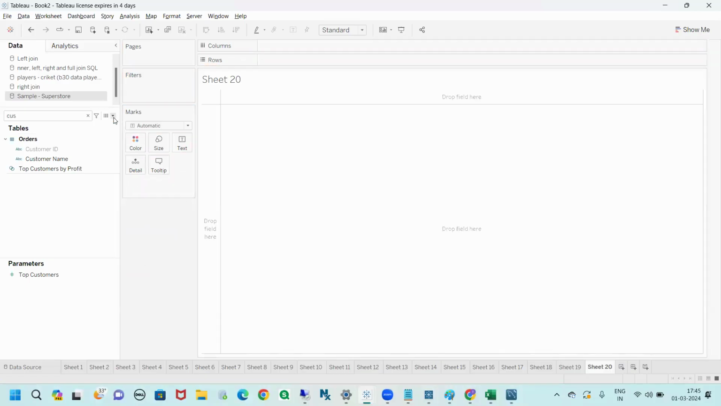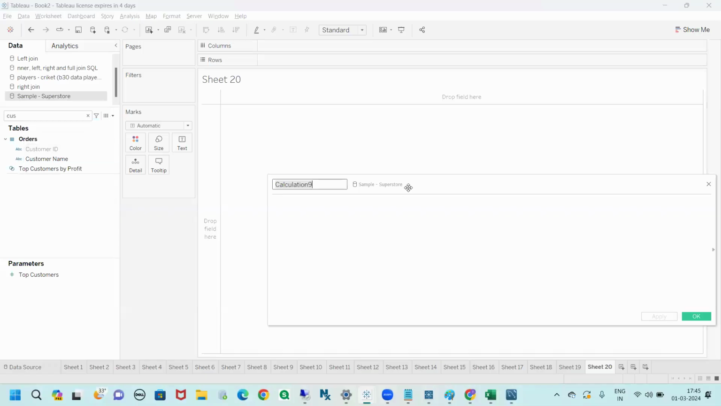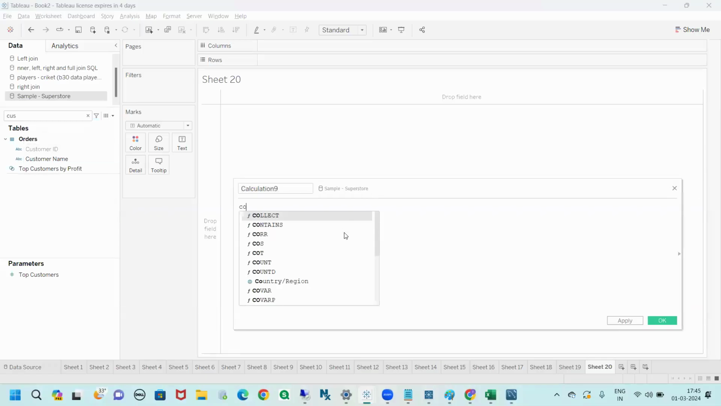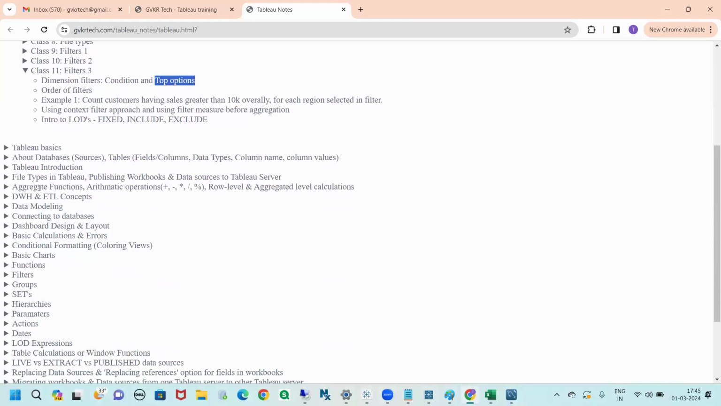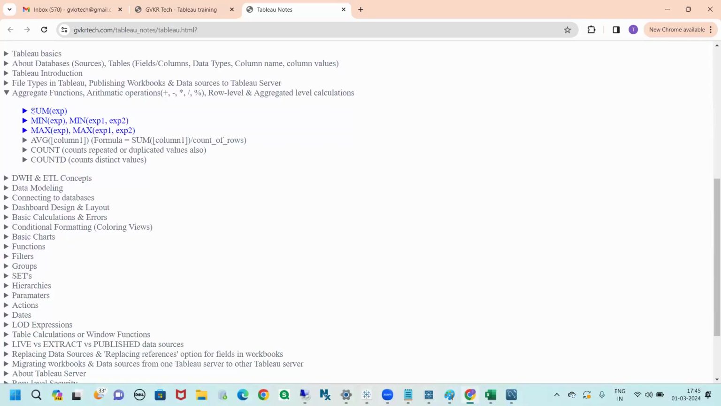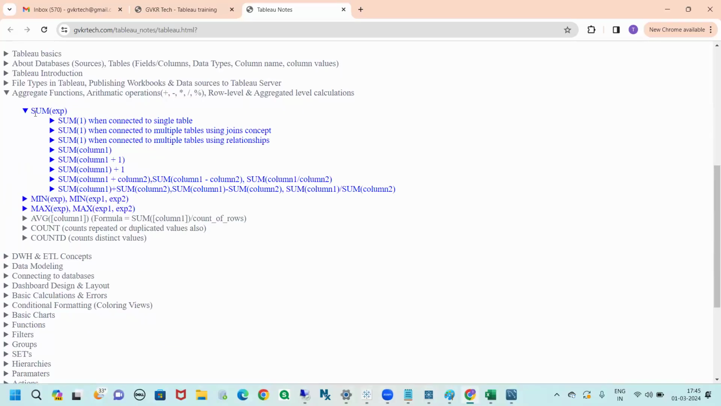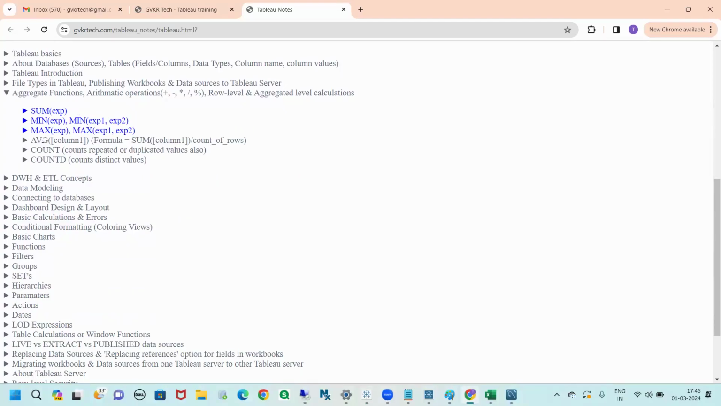The second method, the simplest method, is creating a calculation field here. We have an aggregate function called count distinct. Let me show you the aggregate functions. All these are the basic aggregation functions which are available in any tool, maybe Power BI, SQL Server, all those. Sum, min, max, average, AVG, count distinct. All these are the minimum basics.